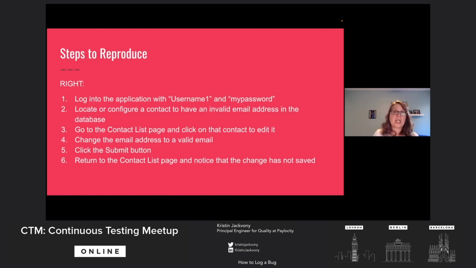Step 4, change the email address to a valid email. Step 5, click the submit button. Step 6, return to the contact list page and notice that the change has not saved. So that's very, very clear. No one's going to look at these steps and say to themselves, oh, I'd better make a change to the first and last name. They see you're supposed to change the email address, and that's all.